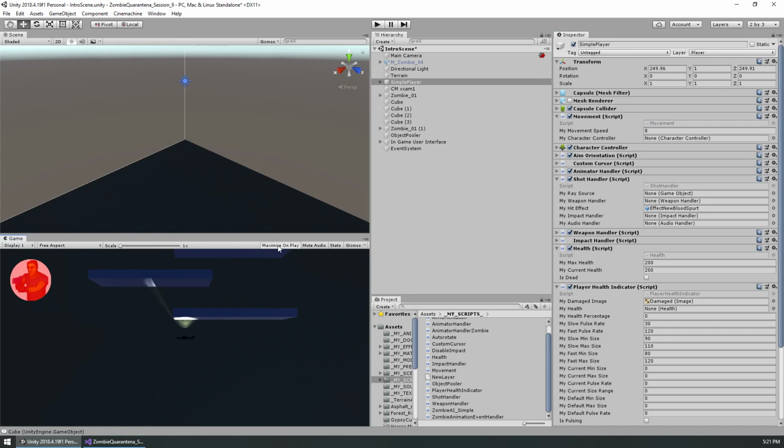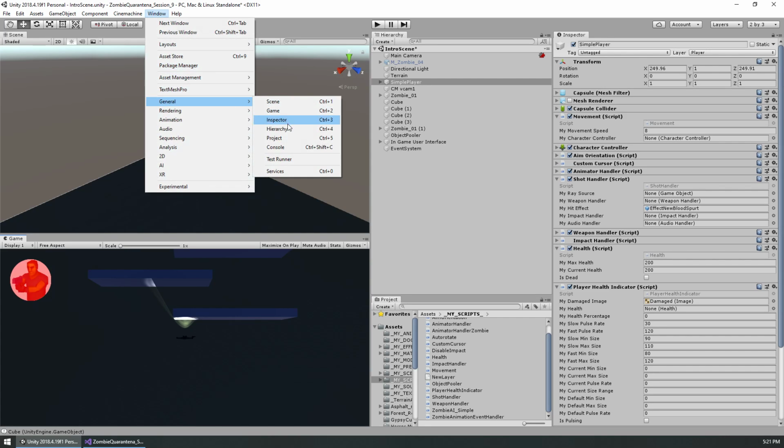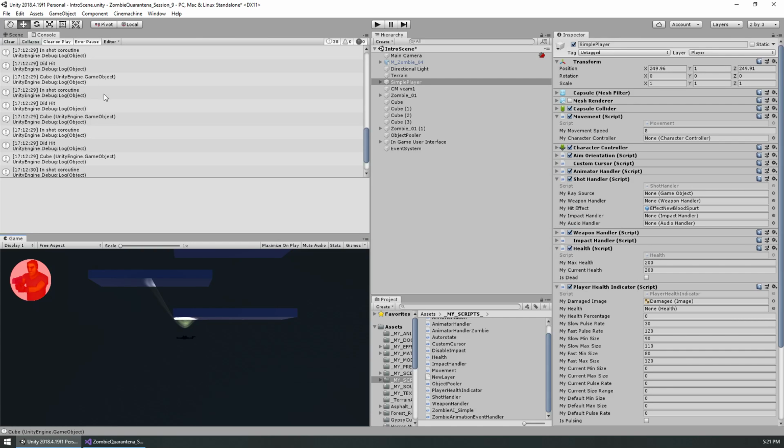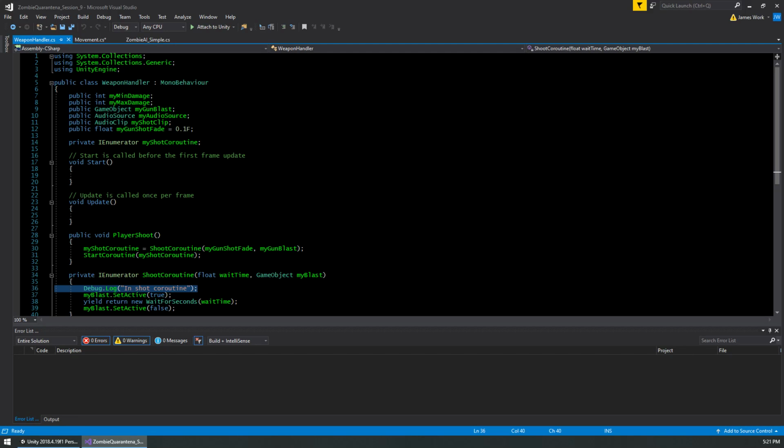I'm going to uncheck maximize on play because I want to see the console. I'm going to go to Windows, General, Console, or Control-Shift-C. I'm just going to drag it up behind the scene window because I don't need to have it covering the rest of my interface. So I'm going to press play. Oh, actually, you know what? Let me go here.